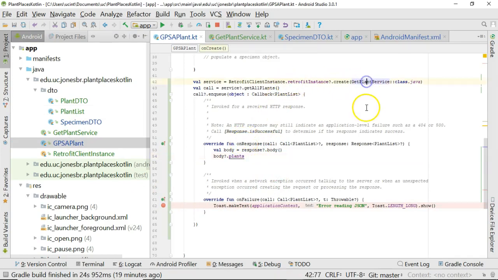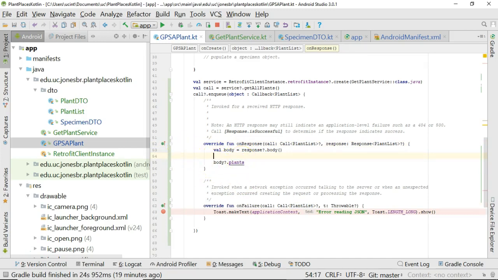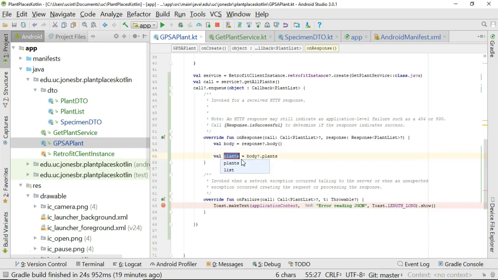We have requested some JSON up above. We've asked Retrofit to go find it. OnResponse means it found it successfully, so it's returning to us that response is a plant list object. To get the body, we're getting out that plant list object that we created earlier. Okay, so body question mark plants, we can save that into a variable if we want. So Control-Alt-V, and we'll save that into a variable called plants.